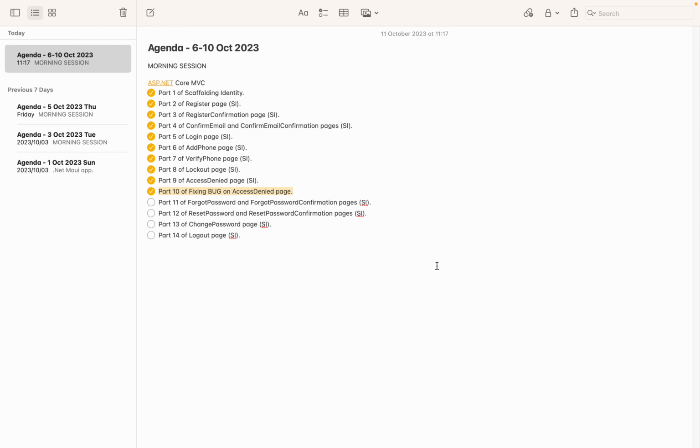According to our agenda, we are done with part 10, where we were attempting to fix a bug on the Access Denied page. It yielded about 98% fruit, but I'm happy with it. So now we're going to be looking at part 11, the forgot password and forgot password confirmation pages. This is part of the ASP.NET Core MVC Scaffolding Identity mini series.